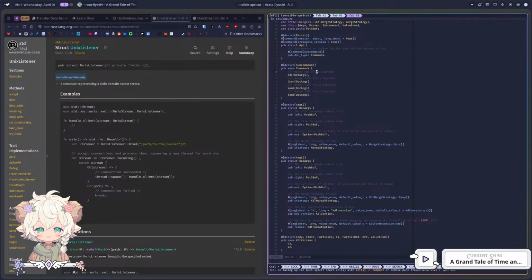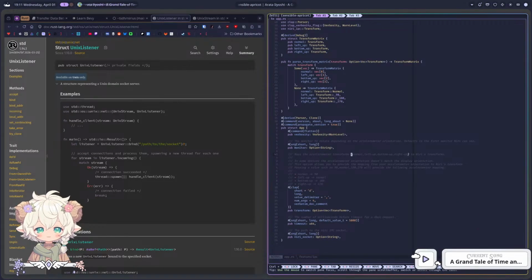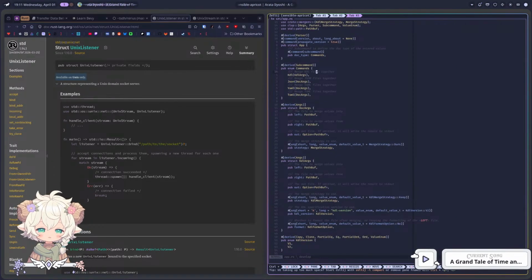It's okay. So what we need, we want a derive Args, because the derive Parser is already done, right? Parser, Clone, because I cloned it as well. So yeah.